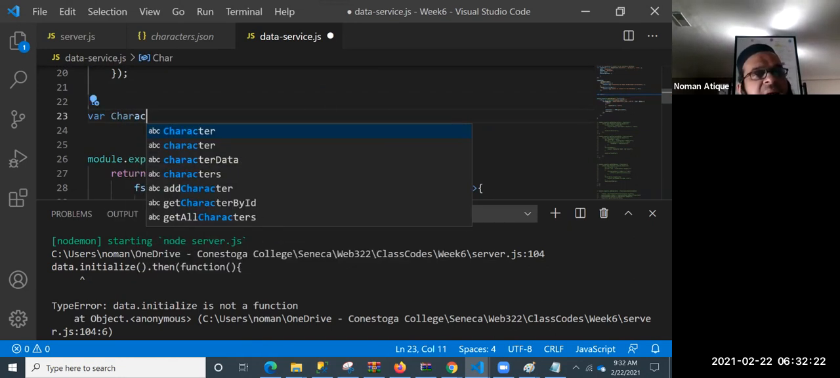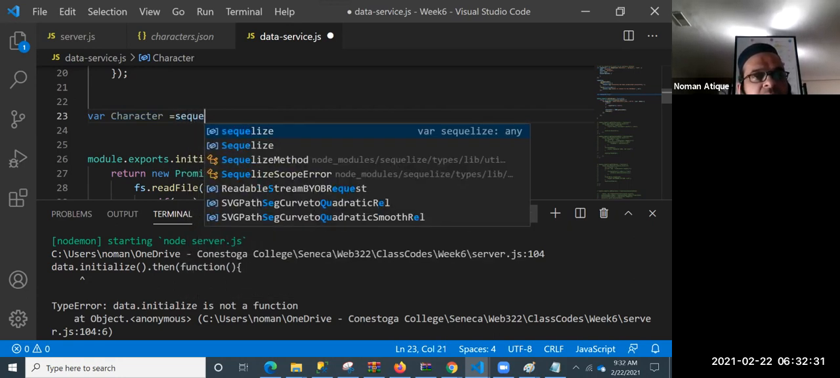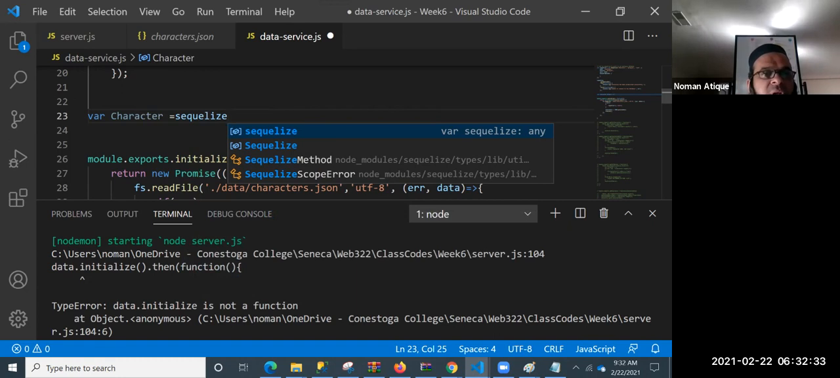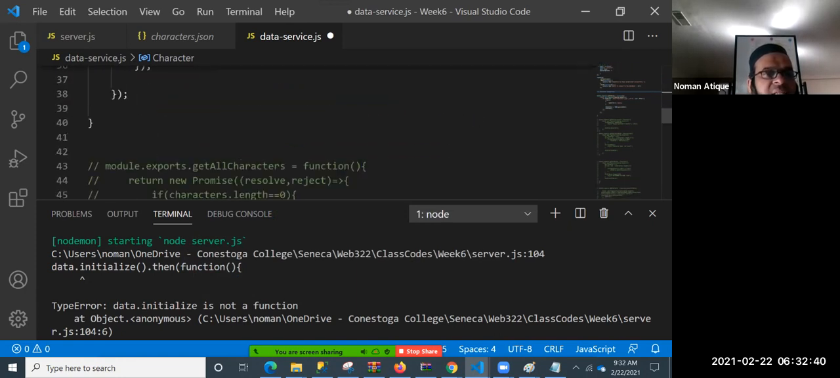We are just making another table, Character. So this is one good way of defining a table. So we will use sequelize with a small s. What is this sequelize? If you see, this sequelize is the variable that I've created, right? The database that I've created. So I'm using this sequelize.